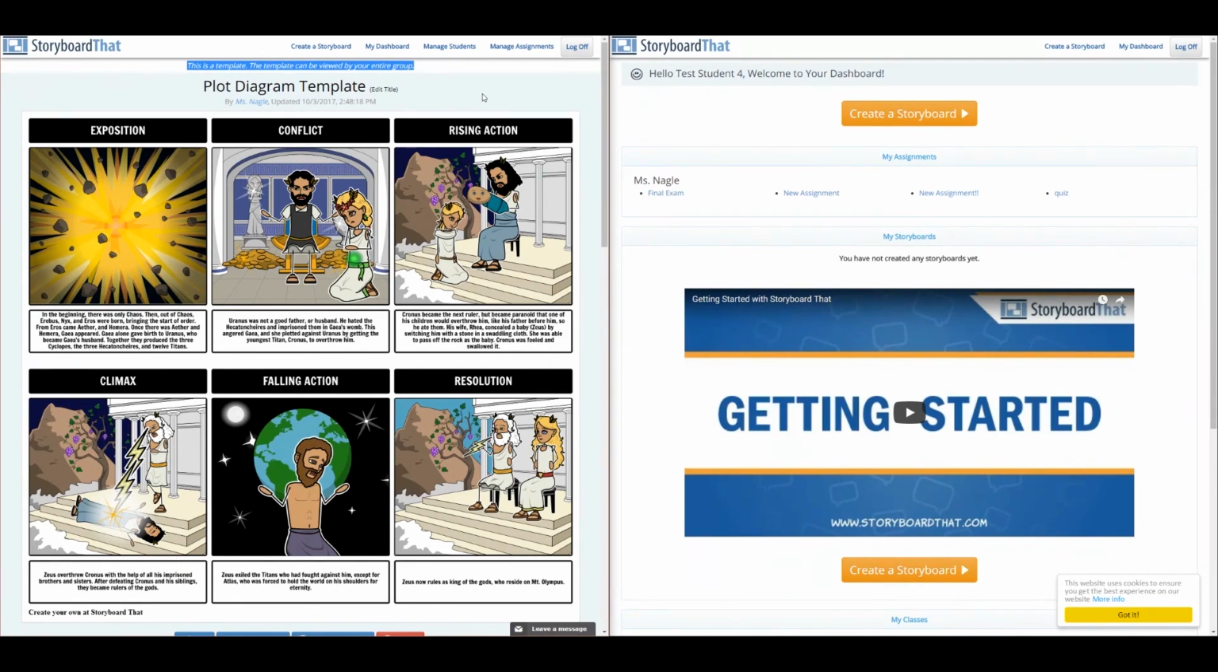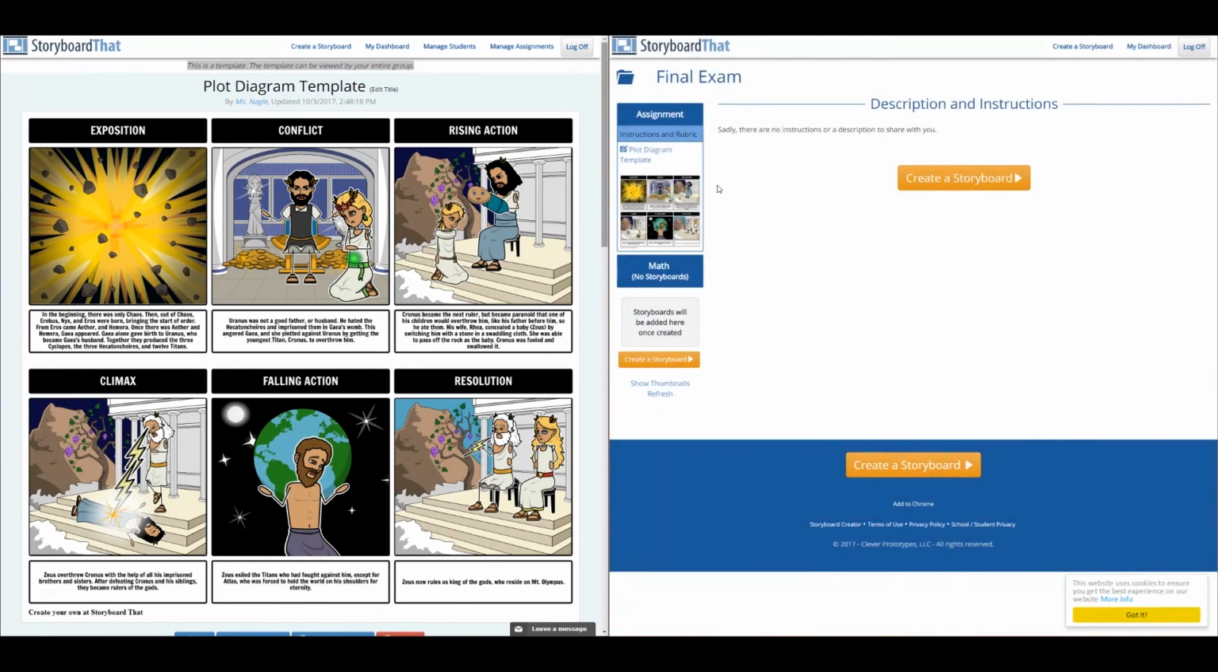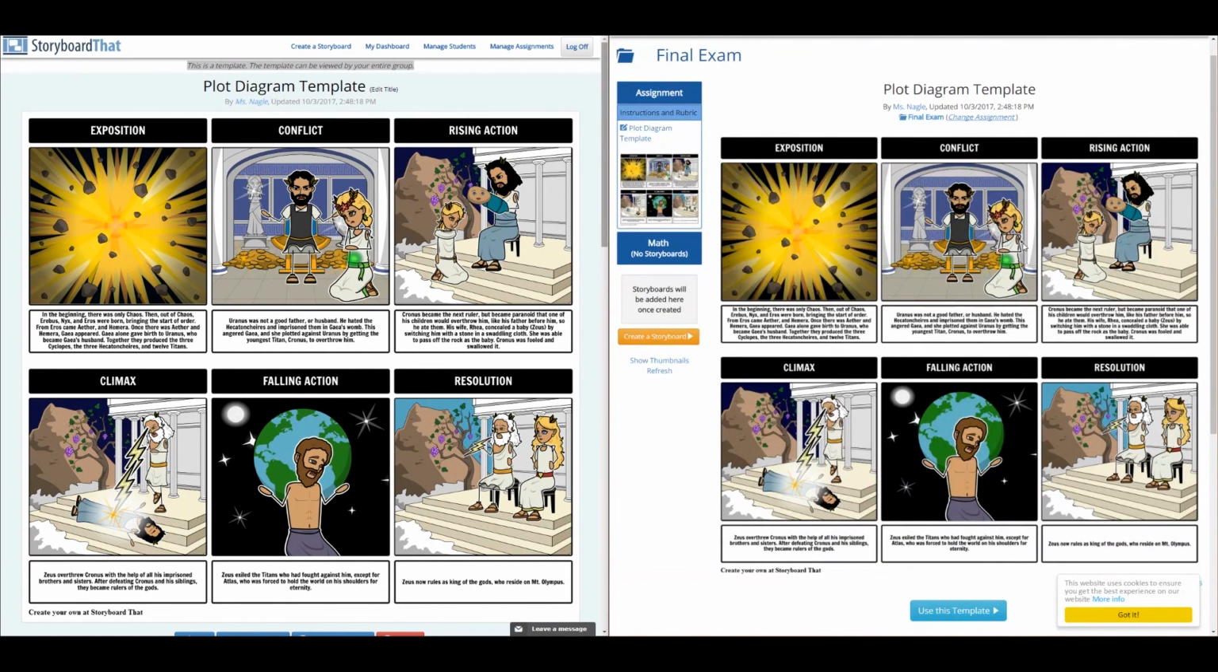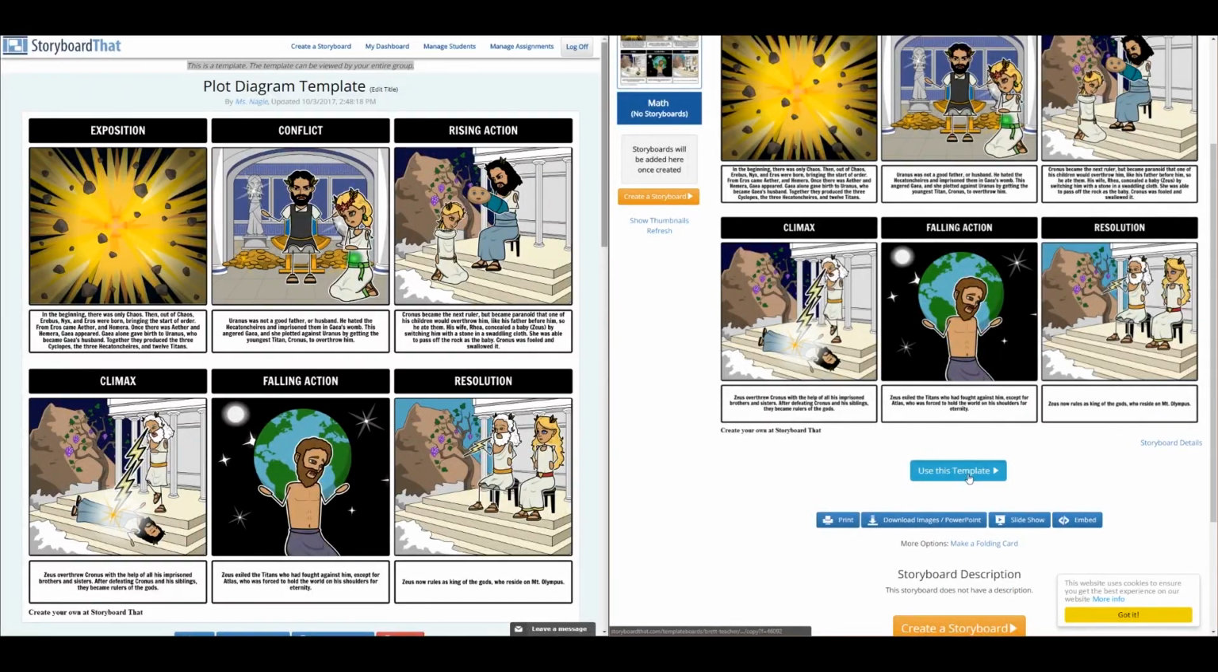Over here, on the student's view, once they refresh the page, they will now be able to view your template. Students can now use this template as their own starting points for a project.